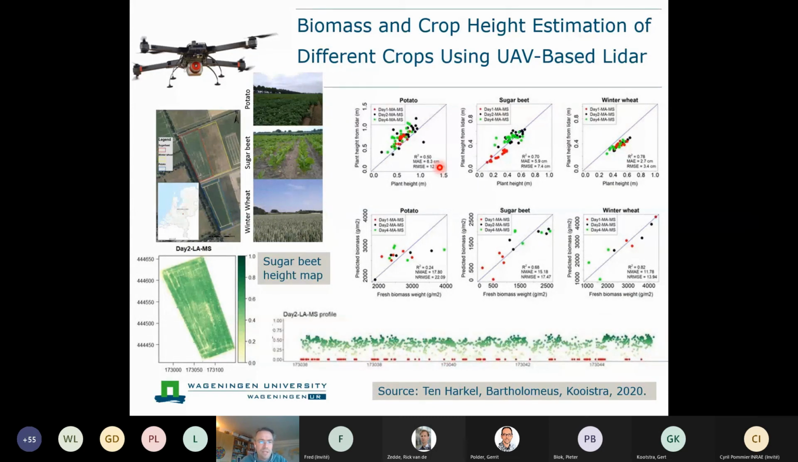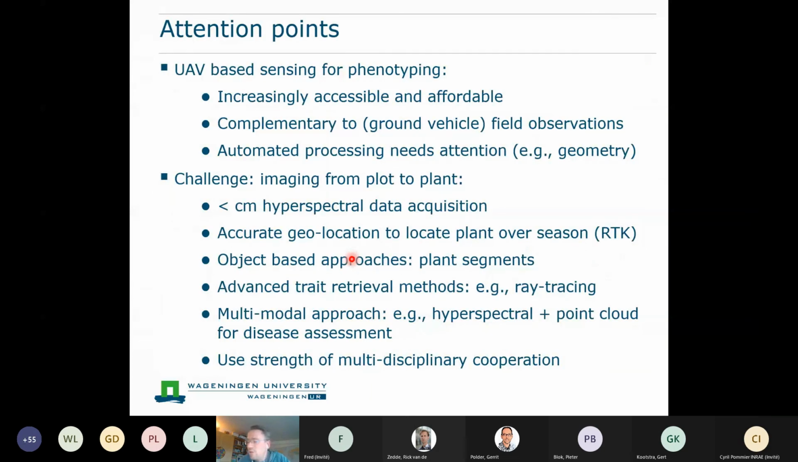Now, based on the models that we established, we were able to produce height maps and also biomass maps, which we can use as output and which can be analyzed by the crop scientists.